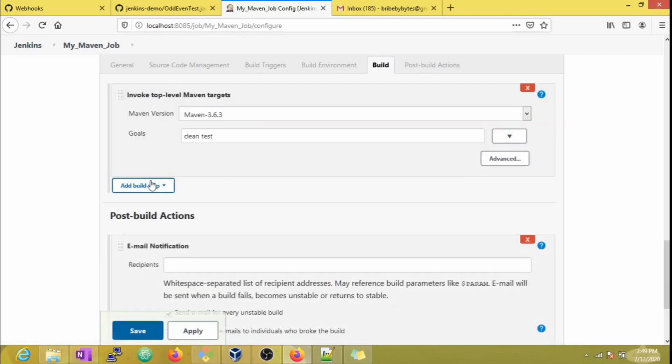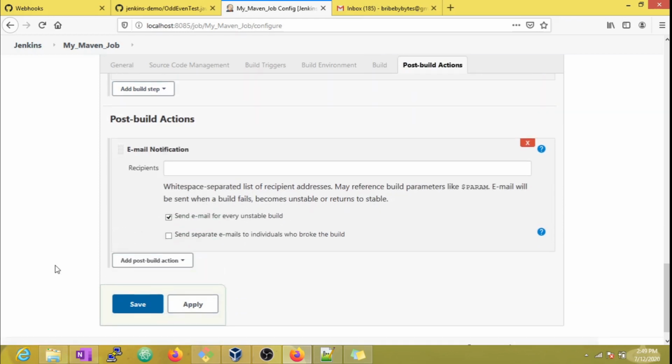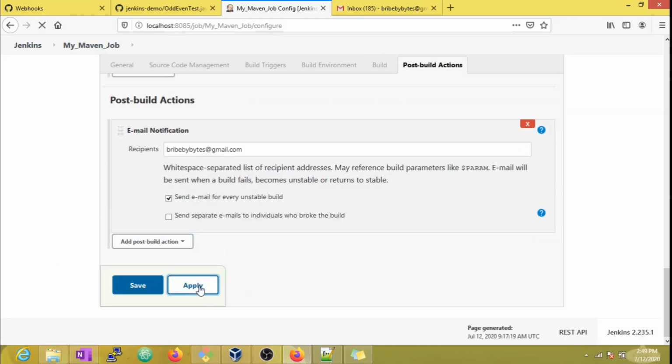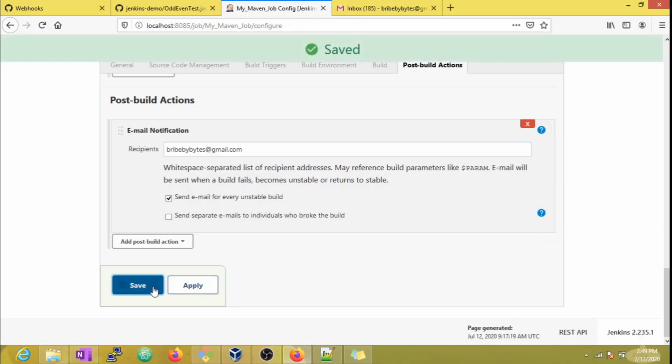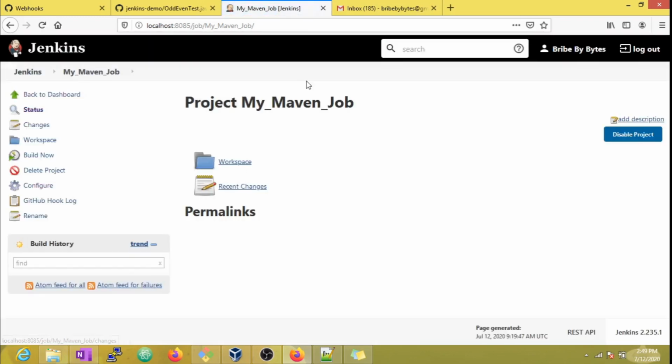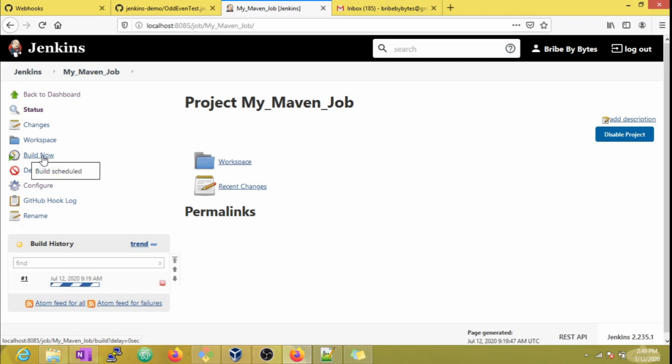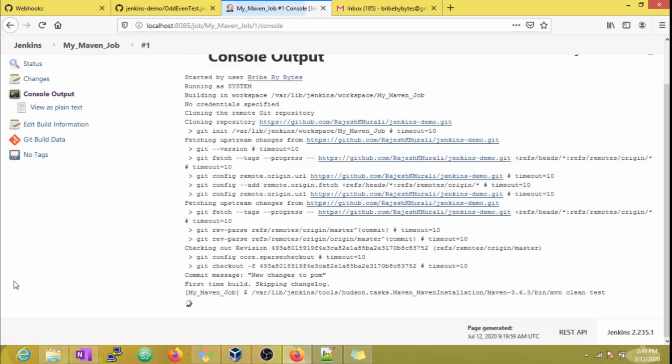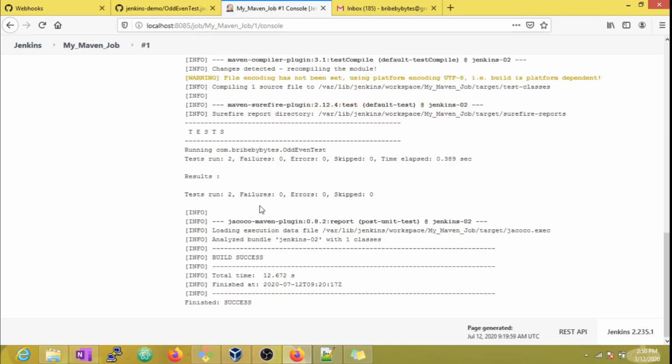Select email notification as a post build action. Let's build our project. And we can see that it has passed 2 test cases and the build is marked as success.